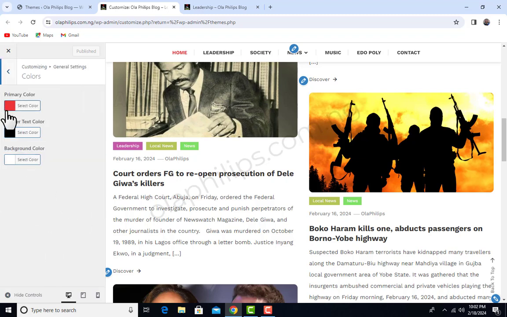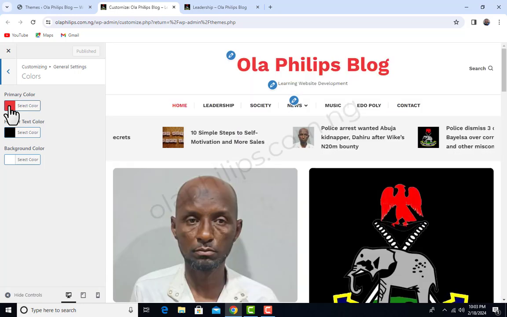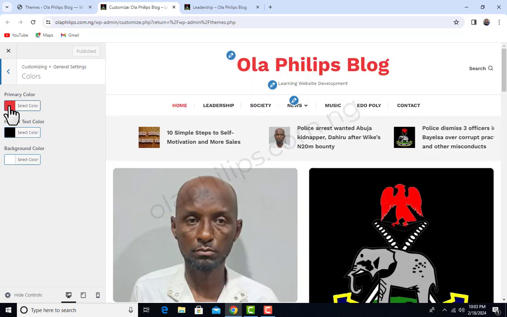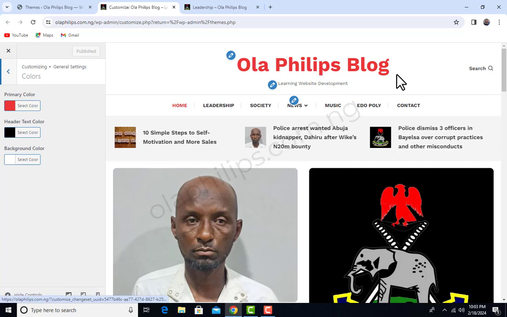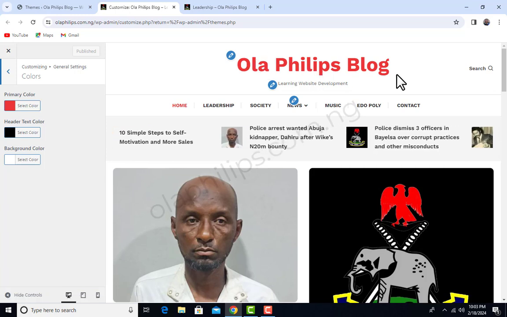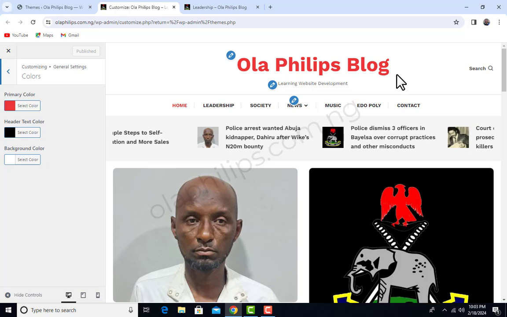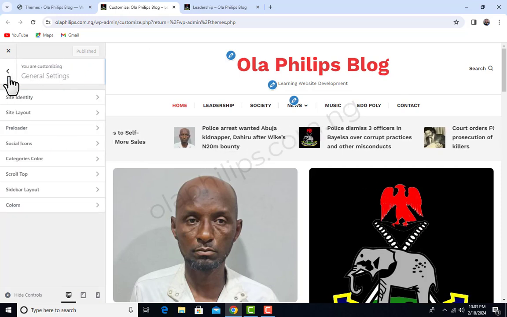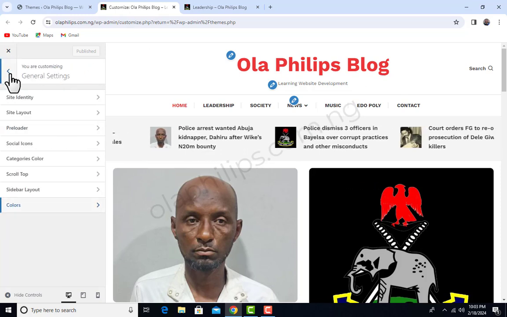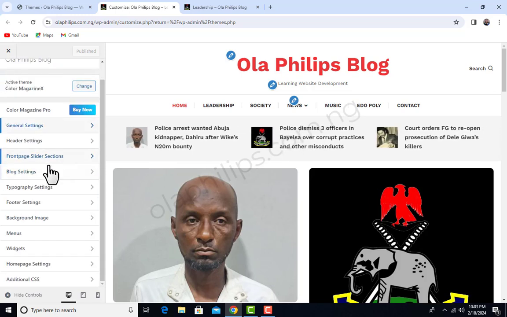Then if I go back to color, you can see primary color, header text color, background color. So you can change the entire background of your website, you can change just the header text color, and you can change the primary color. That simply means if I change this red color to something else, this Ola Phillips blog is going to change because it's picking the primary color. All right, so you can do that according to the way you like it. Now let me go back to the main settings.